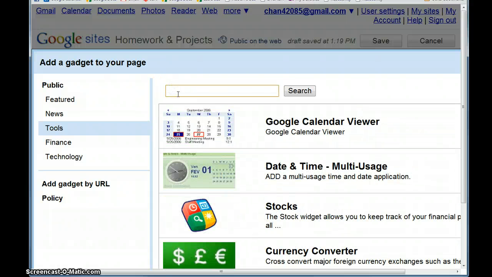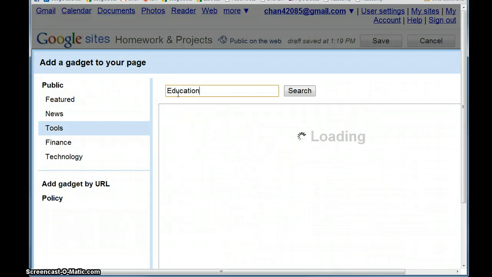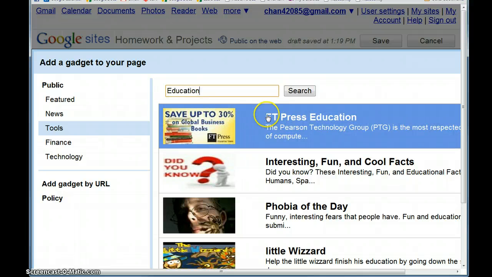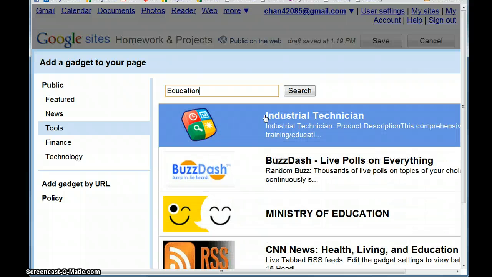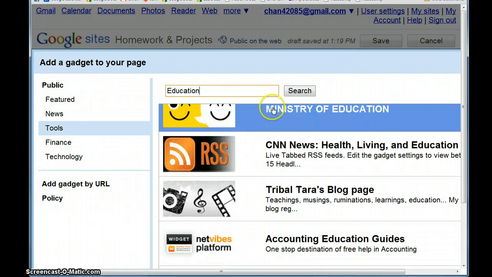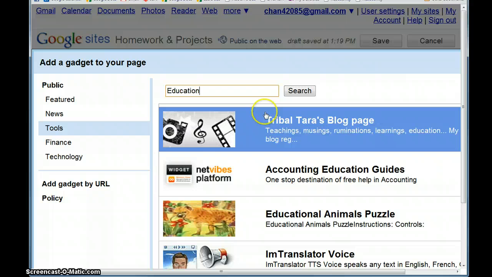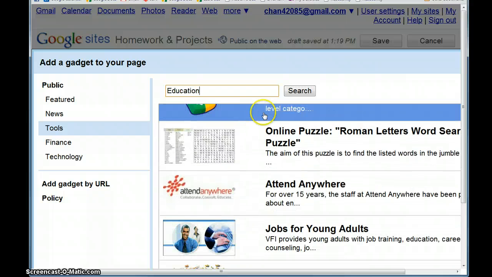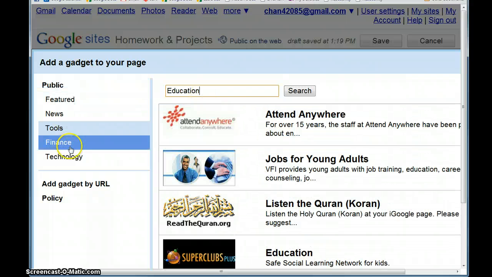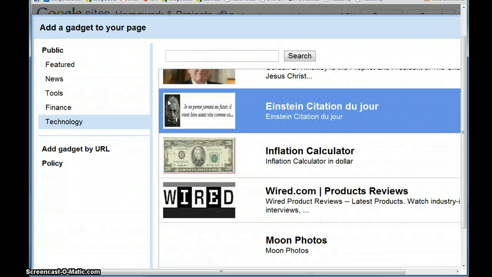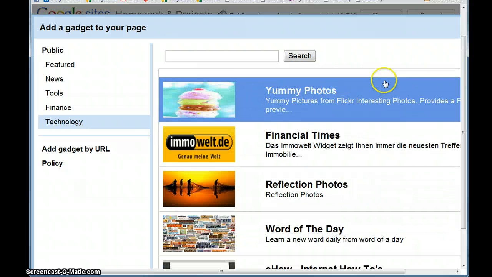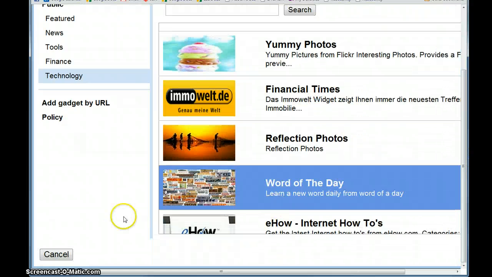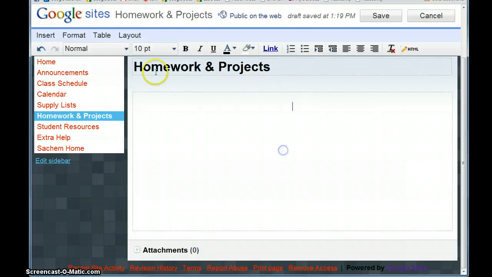If I type in education, here's ones that relate to education. Some of these are great. Some of these are kind of not so great. Just like if you ever use the Android market, there's a lot on here that are user-based, so you kind of have to sift through them. But there's a couple gadgets that you could really find that might come in handy here. So again, you can peruse through that. Once you find one you like, you click on it, and you insert it into your page. So that's the gadgets.